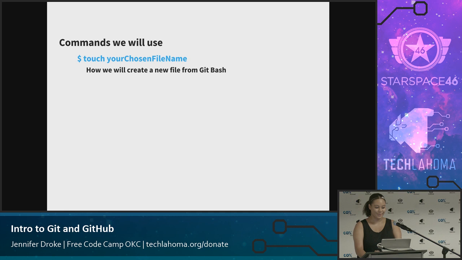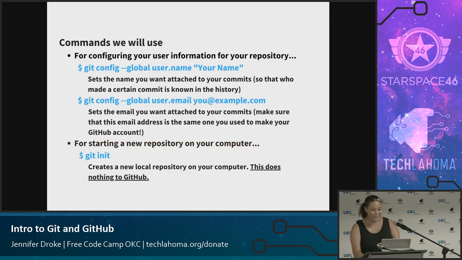It's how we're going to create a new file from Git Bash when we have our folder that will become our repository. For configuring your user information for your repository, this basically attaches a name and email to your commits and everything that you do to the repository. So that's just git config --global user.name with your name in quotations, git config --global user.email with your email. And then for starting a new repository, git init is the command that we use. This does nothing to GitHub. This is basically just you initializing a new repository only on your computer.